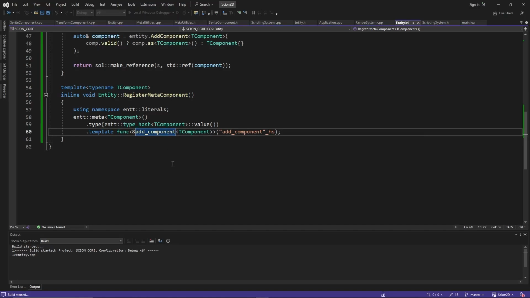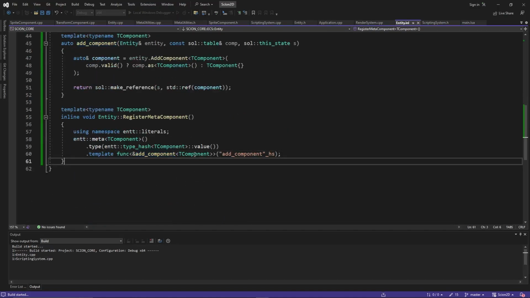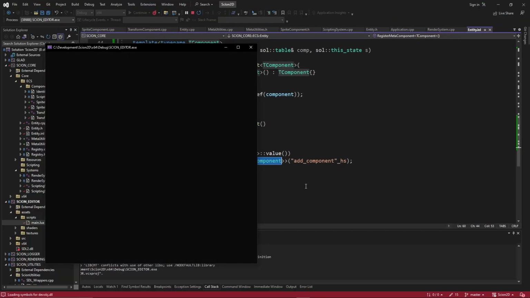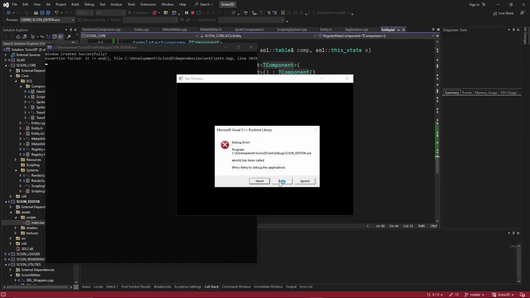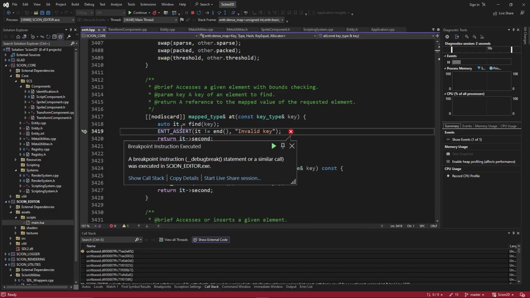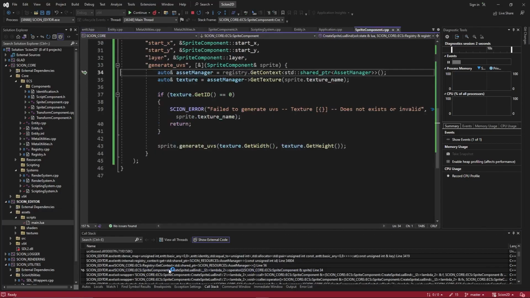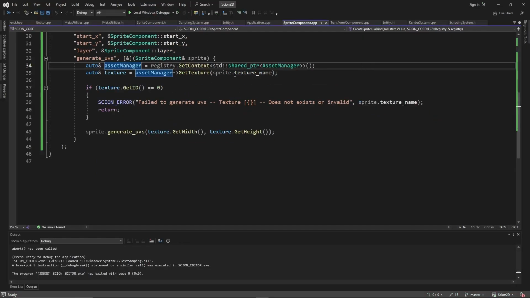Because the add component is a template, so it needs to have that type. It needs to know what type it is. This should work now. And we got an error. What's our error? Invalid key. Which one? So right here, create sprite, asset manager. Really? My asset? That's funny. I said we didn't need the check, and we actually needed the check because it doesn't know what the asset manager is. So I probably create the asset manager after I did the register.